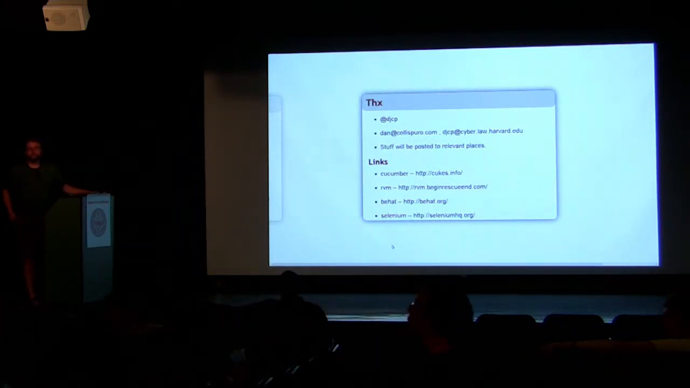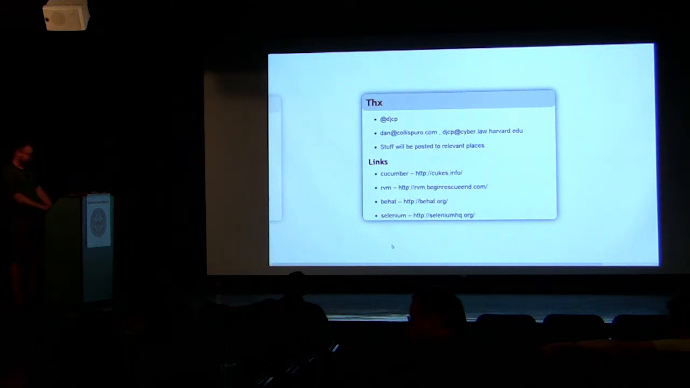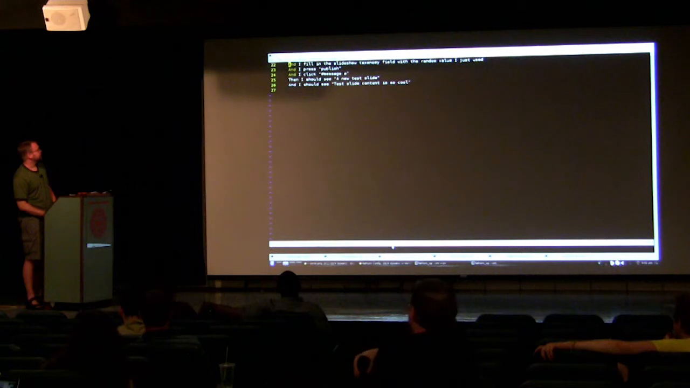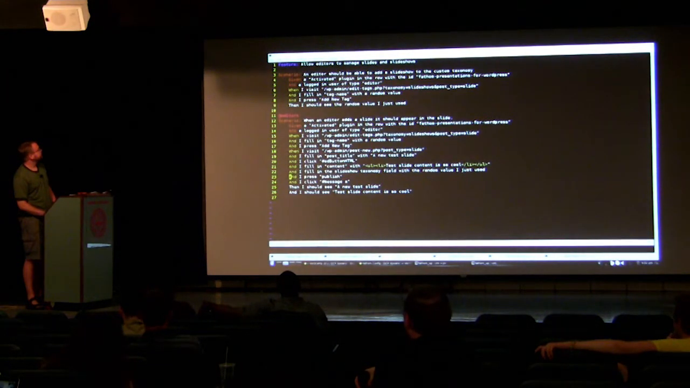Does that DSL support Ajax events? Like, can you tell it to do something and then wait for like a data magnitude to appear? Yeah, actually, I have a scenario that we could look at real quick that exercises that. Let me just figure out.